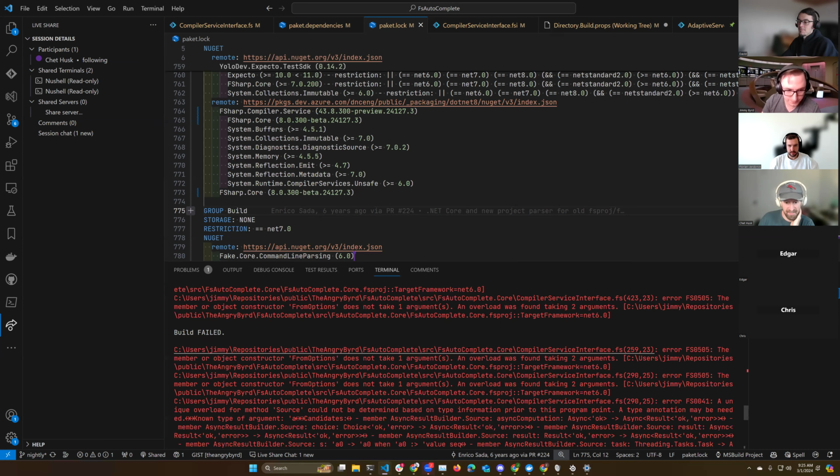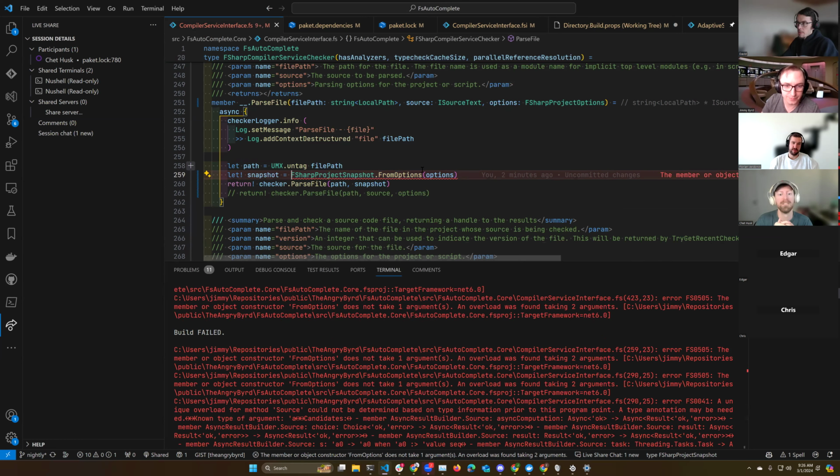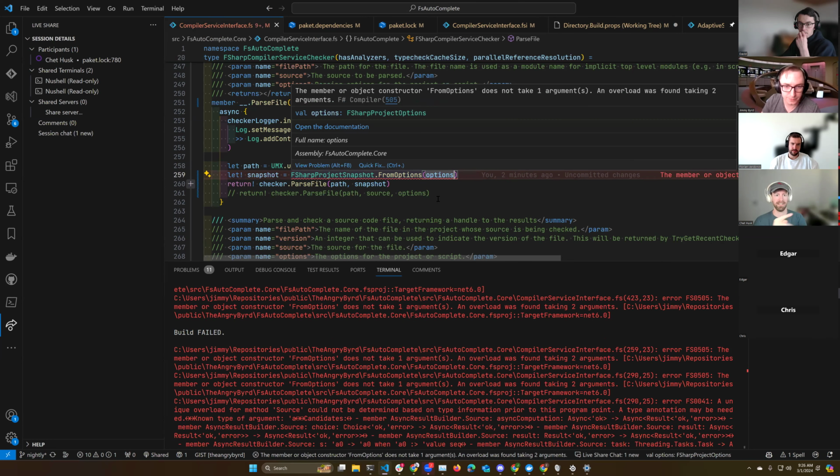Let's see. From options does not take one argument now. We have to pass a document source along. Document source. Hooray. Yeah, but you can pass in document source from file path or something. That takes a source text or something. No, it's just telling you to use the file system. Oh, aha. Yes, this is the old API thing. Gotcha. Which is something we could potentially change as well, so we don't have to use that file API. So what we're referring to is there's this file API shim. So let's actually just look for the word shim in here.